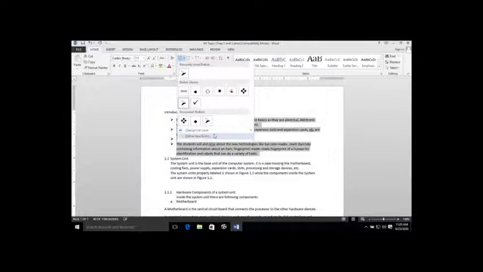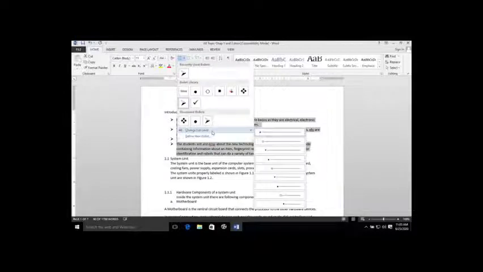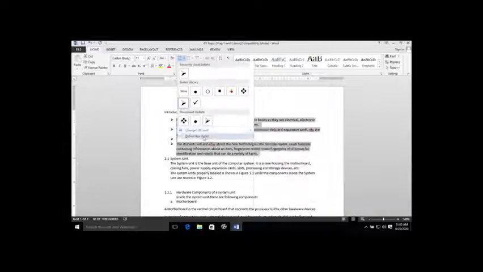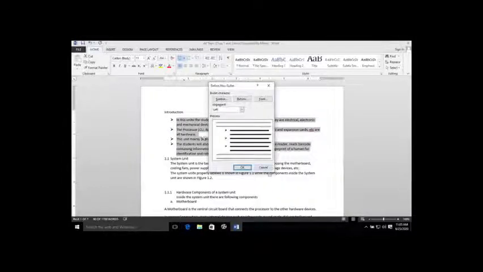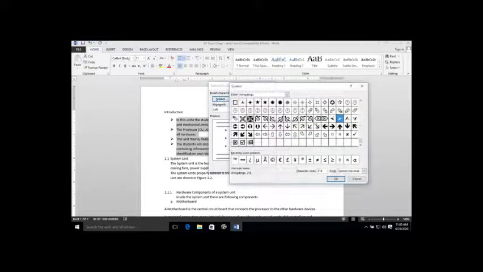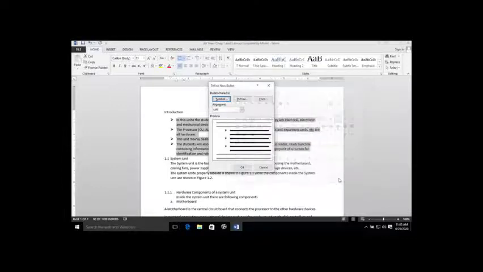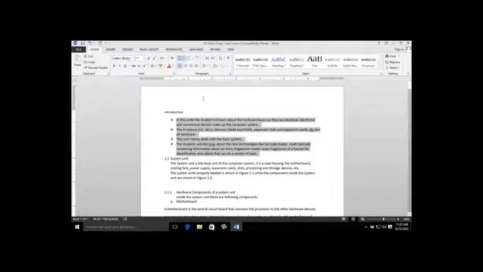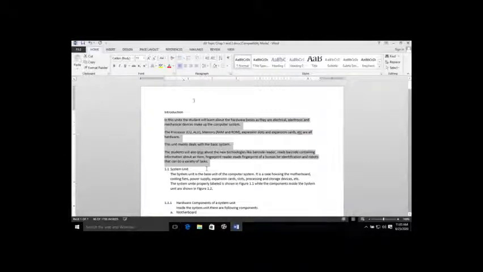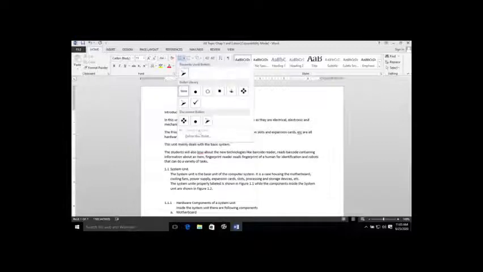Further, you can go to this, where you can change list levels or define a new bullet. So different options are there, symbols are there. You can select any symbol from here, and that will be used as a bullet. Close it. So I think it's very simple. If you want to remove the bullets, just click on this button and you will see that the bullets are removed.